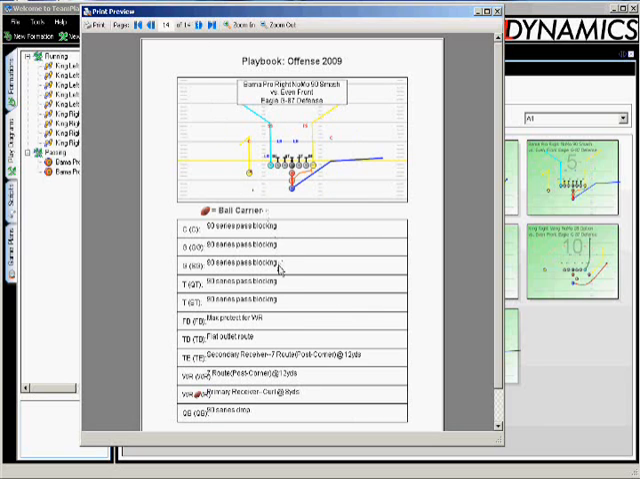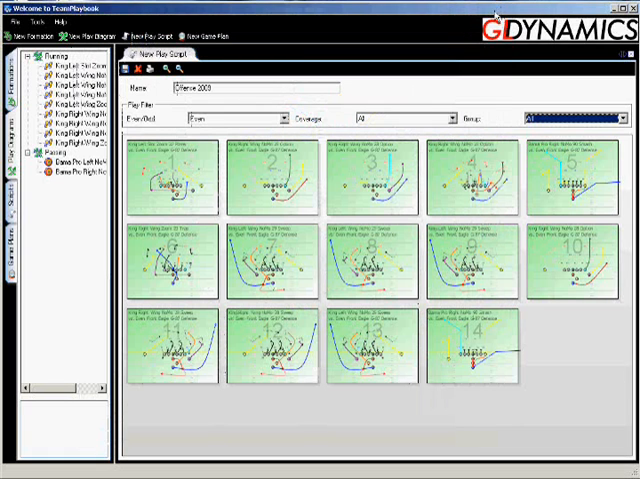So this is where you can generate your entire playbook after dragging it into the script editor, you can generate it with one click, and then just hit this print icon and let her rip. You've got your entire playbook.